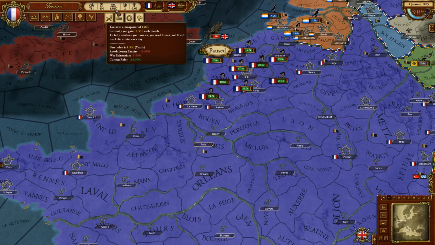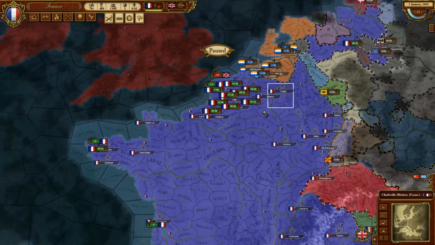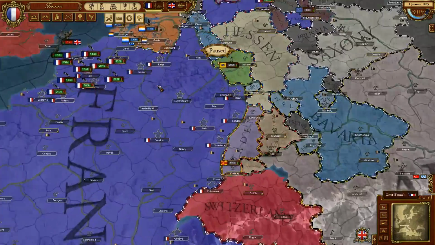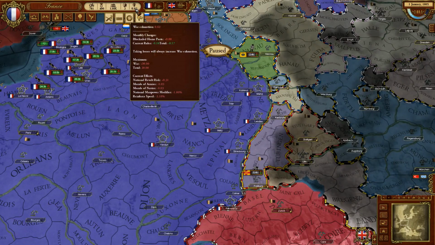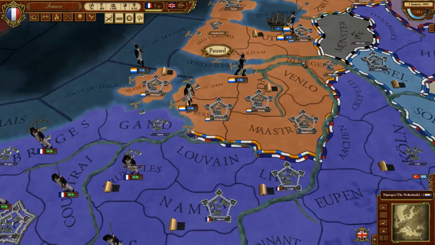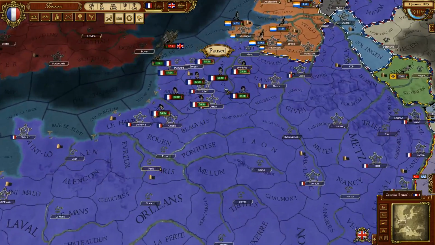Then we have manpower, which is really important. You can see the modifiers here, how much we gain each month, our base value. And then we have diplomats, which are needed for certain diplomatic actions. And we also have war exhaustion, which is another feature, I believe, from Europa Universalis 3, and it's also in Victoria 2.